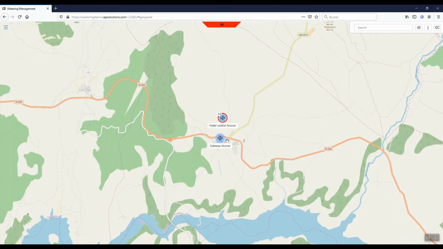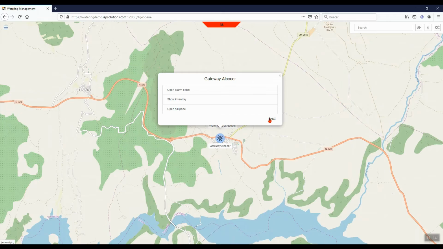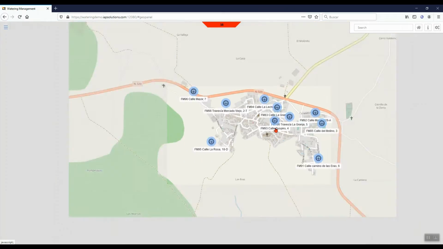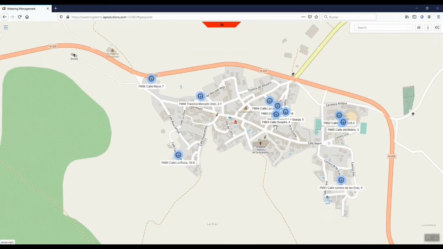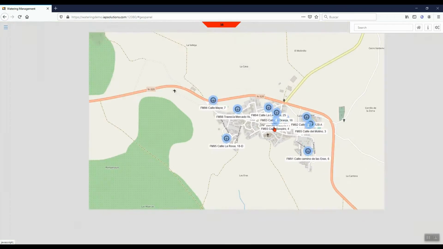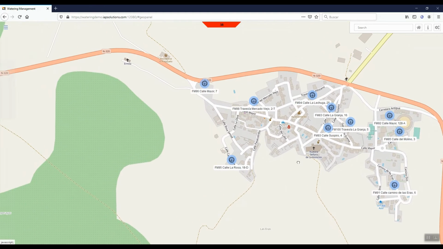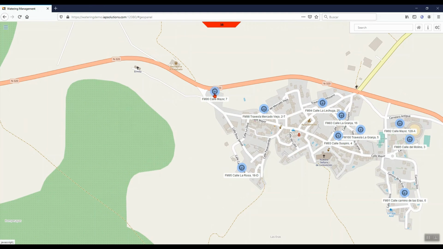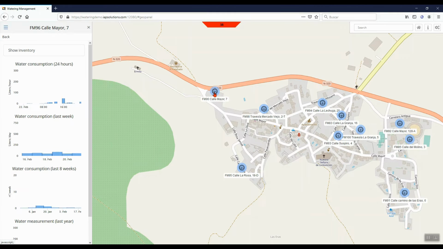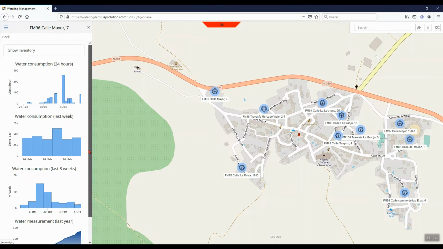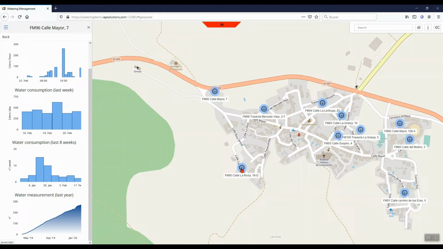When we go back and enter in the village, we see the meters that are installed. The user interface is very quick and supports a large number of devices which are grouped together if necessary. All the meters are blue, meaning that they are operative and without alarms. If we right-click on an icon, then we get the graphics of the water consumption of the meter.